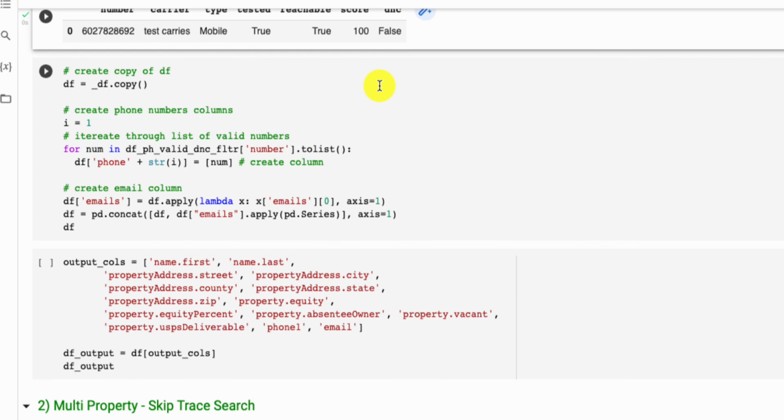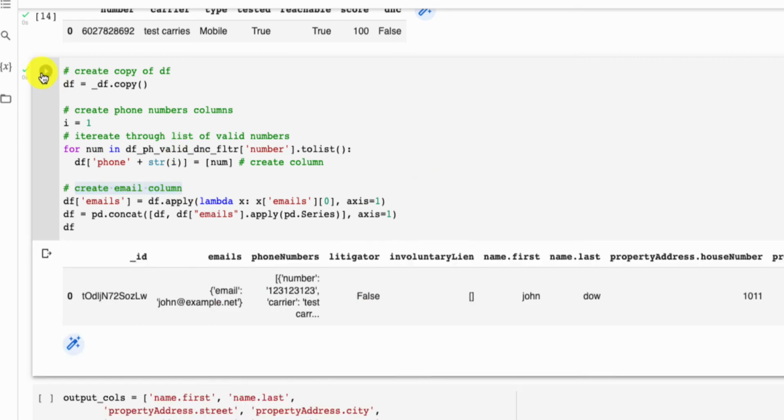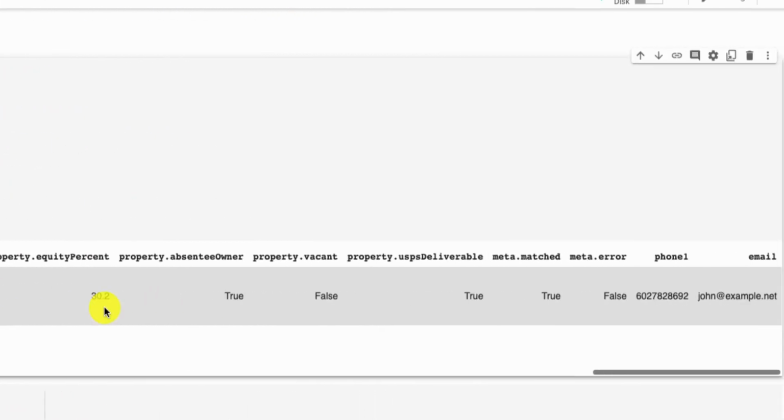The thing here is that we could have 3 valid phone numbers, or 1 valid phone number. Because it's a dynamic range, for each valid phone number, we add them dynamically into our data frame. So if we have 3 phone numbers, then we'll have 3 phone number columns. If there's just 1, then it'll be 1 phone number column. Then we also create an email column, so we grab the first email that's in that list within our data frame. Once we do this, if we go all the way to the end, we have phone 1 as our new column. That's our valid phone number that we can call. And then we also have the column email, and this is our valid email.